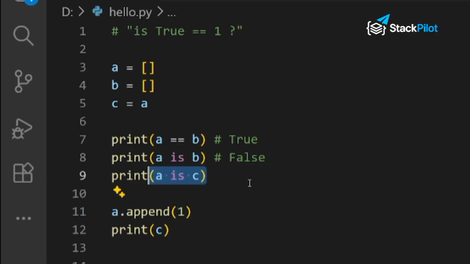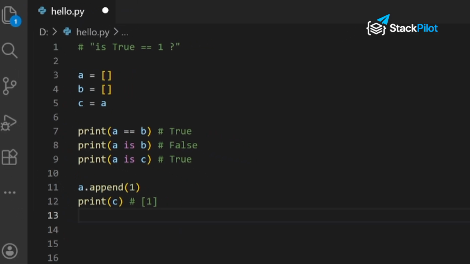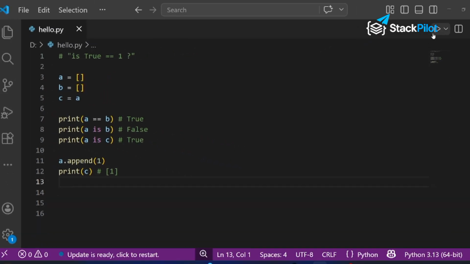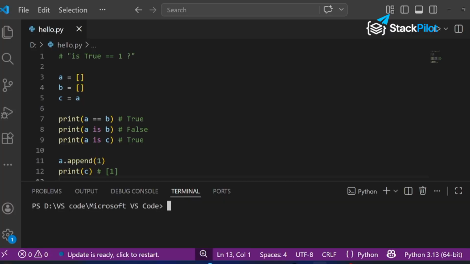Line 3, a is c. Remember, we wrote c = a. This doesn't copy the list. It points c to the same object that a is pointing to. Same memory address. So this is True. Line 4, we append 1 to a, then print c. And c prints [1], even though we never touched c, because c and a are pointing to the same list in memory. Whatever you do to a, c sees it too.